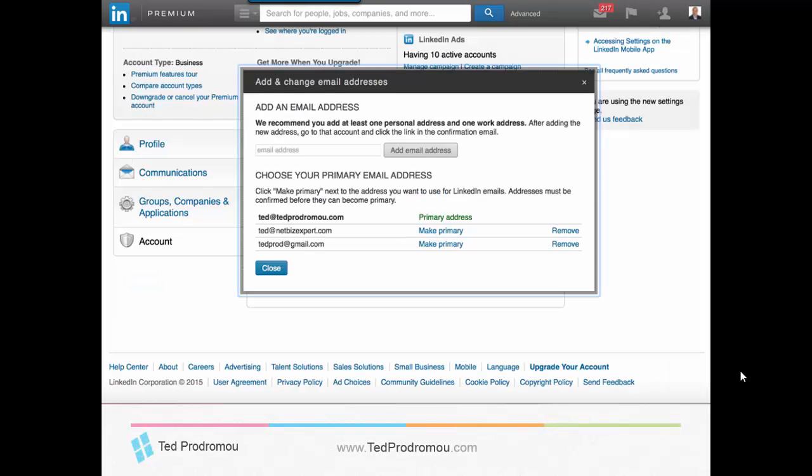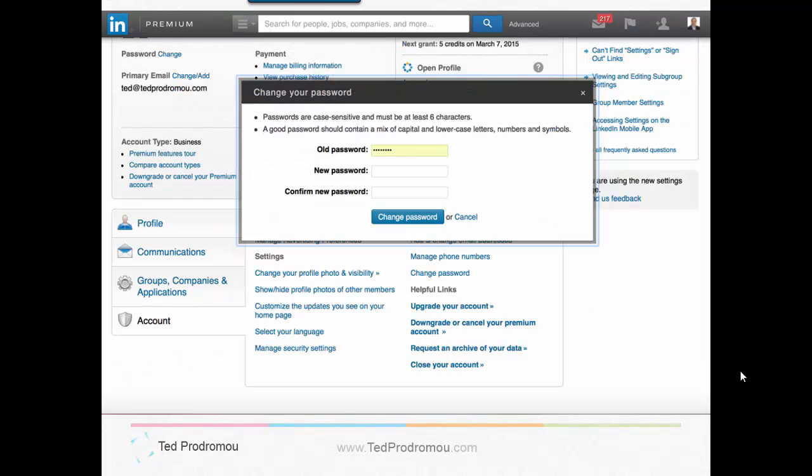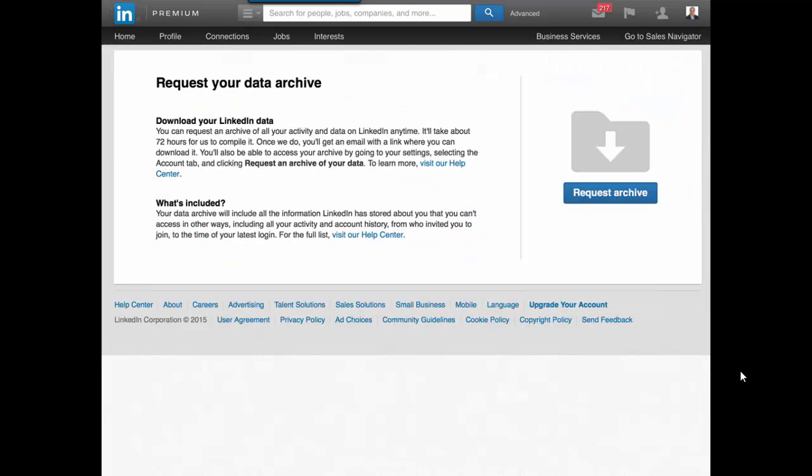And here you can add different email addresses. And here's where you change your password.